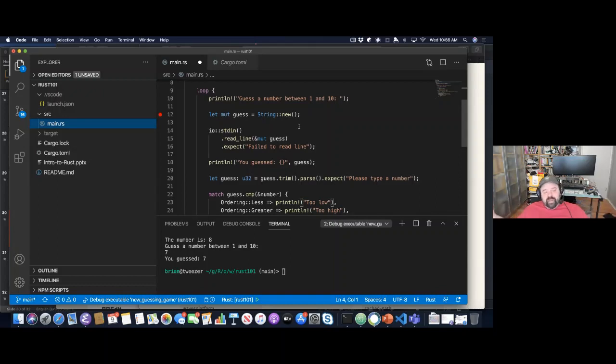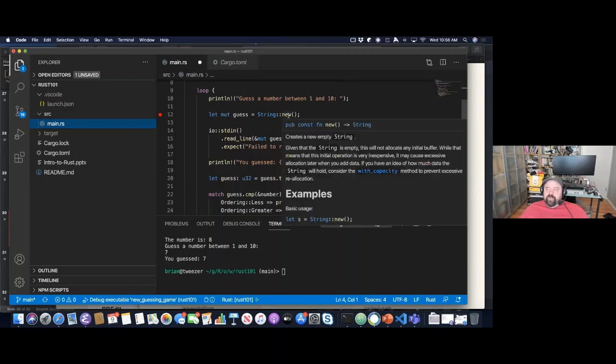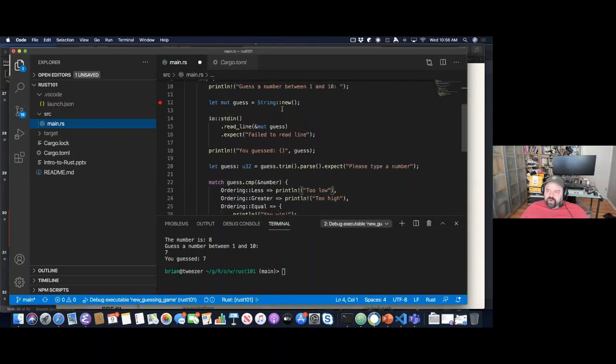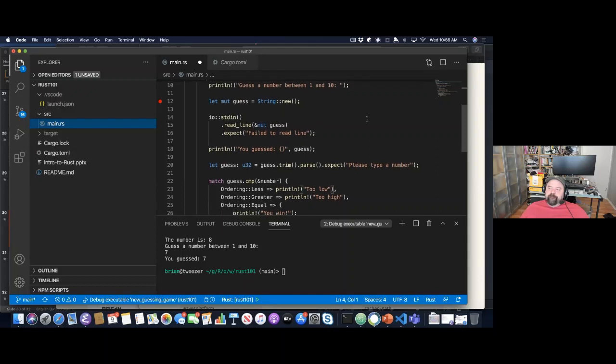So we need to allocate a string, a dynamically allocated string, for that by calling string new. This looks like a constructor, right? But it's not really a constructor in the conventional sense. It's more of a convention that it's called new. This is where we're going to store the accepted input.